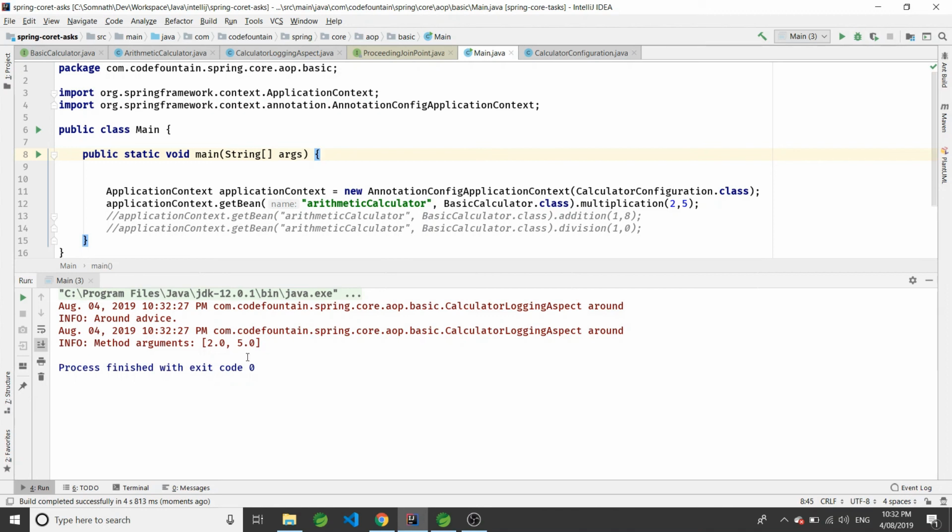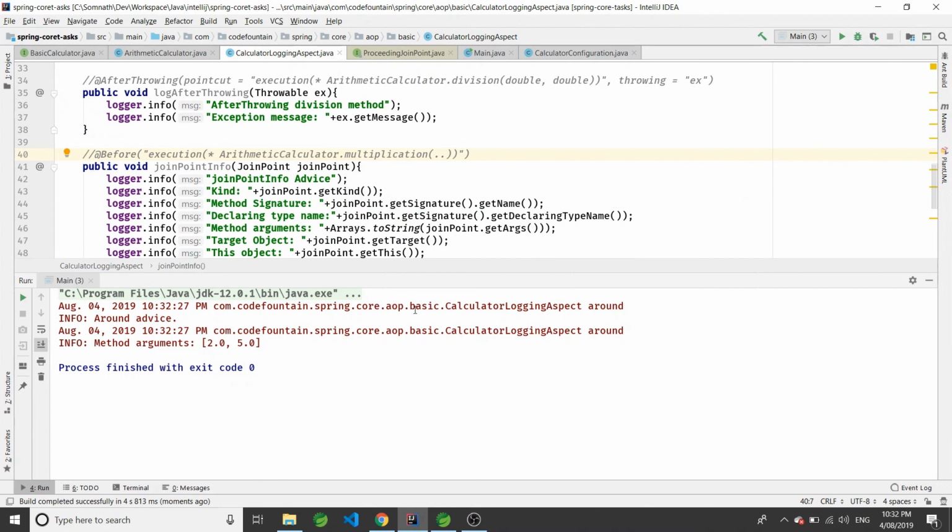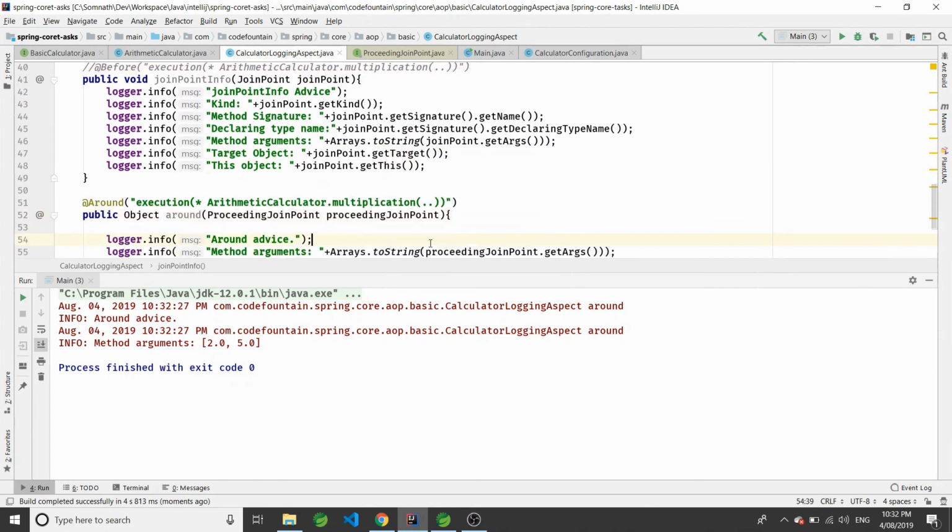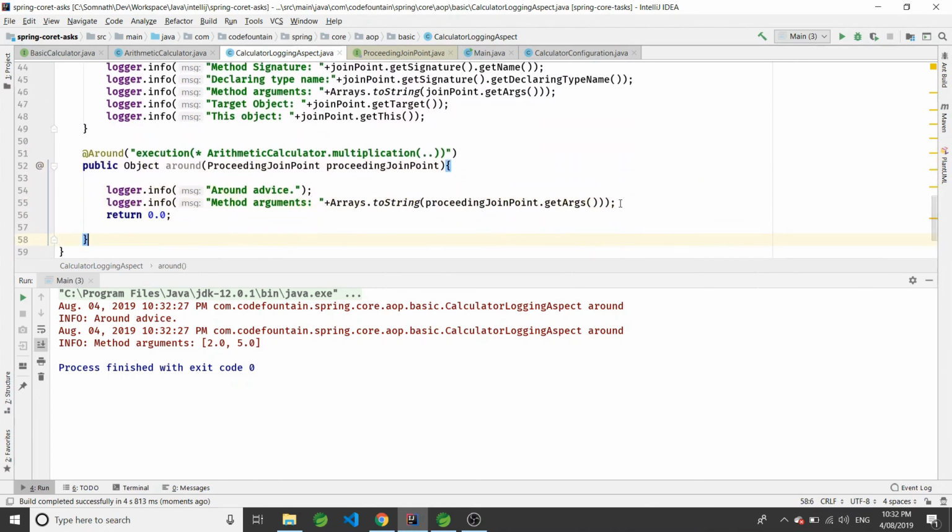Okay, so you can see it's saying around advice and method argument. That's it. It didn't call our actual multiplication method. So here is the important part. Whenever you're using around advice, we have to make sure we are calling this ProceedingJoinPoint.proceed. With this, we are ensuring that it's actually calling the multiplication method.